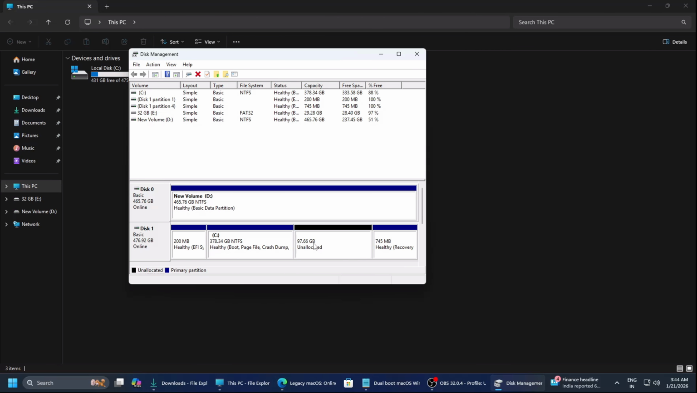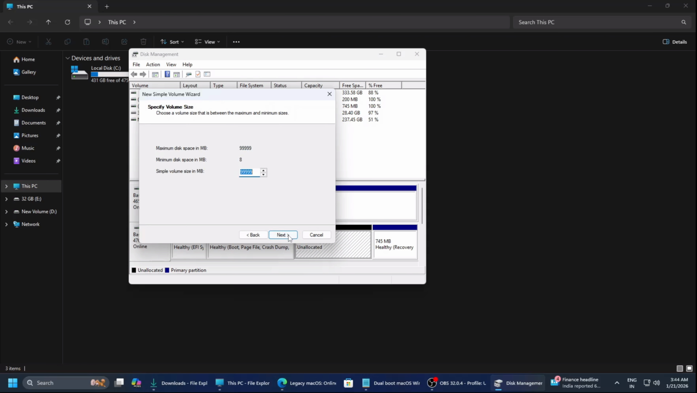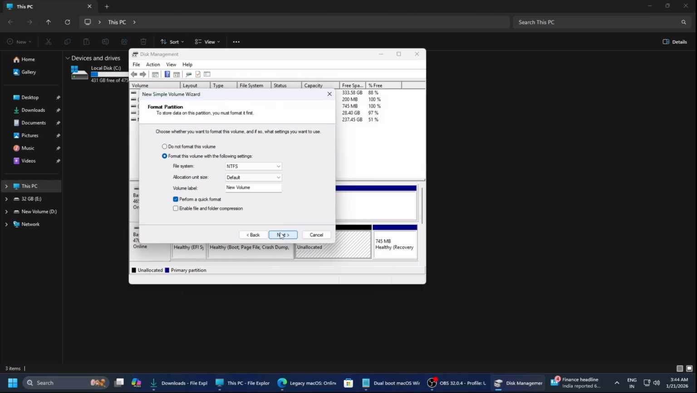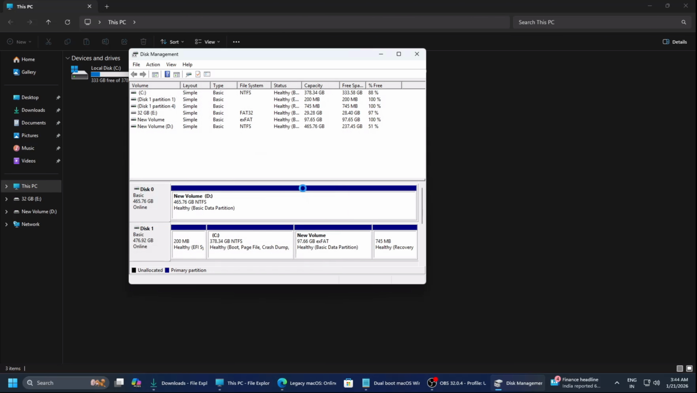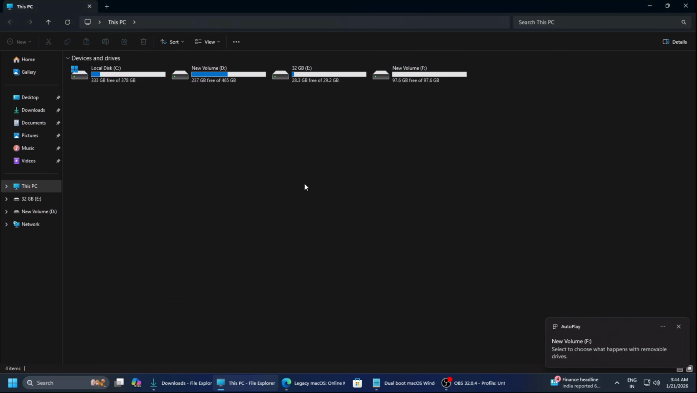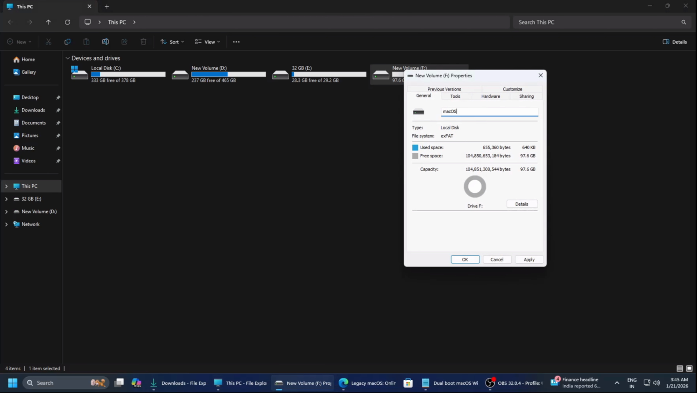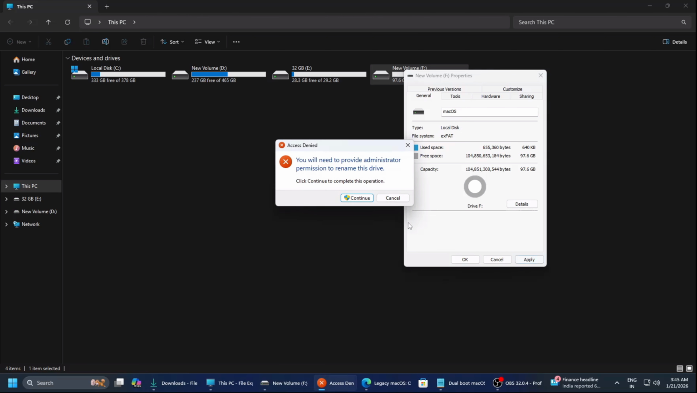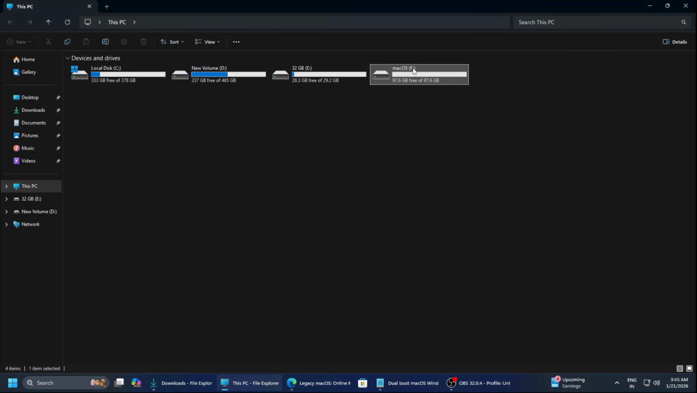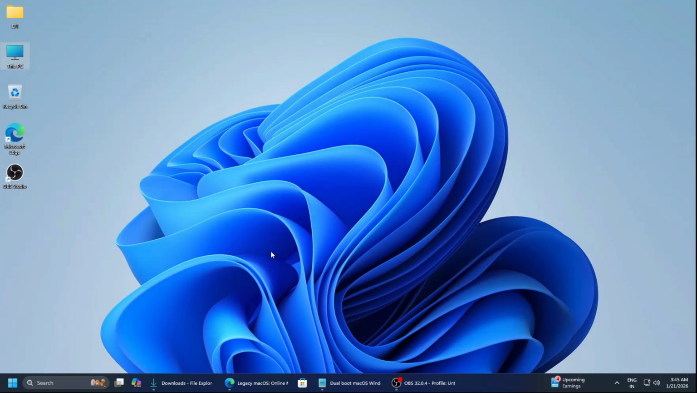Once done, a new unallocated space will appear. Now right-click on the unallocated space and create a new volume. When formatting this new volume, choose exFAT file system because exFAT file system is readable by macOS installer. Now give the volume a name, for example macOS, so that it is easy to identify during the installation. So with this, our fourth part is over and everything is ready for installation.